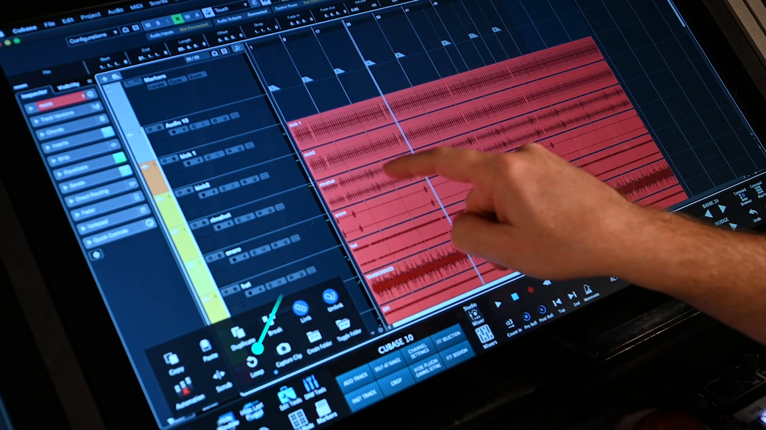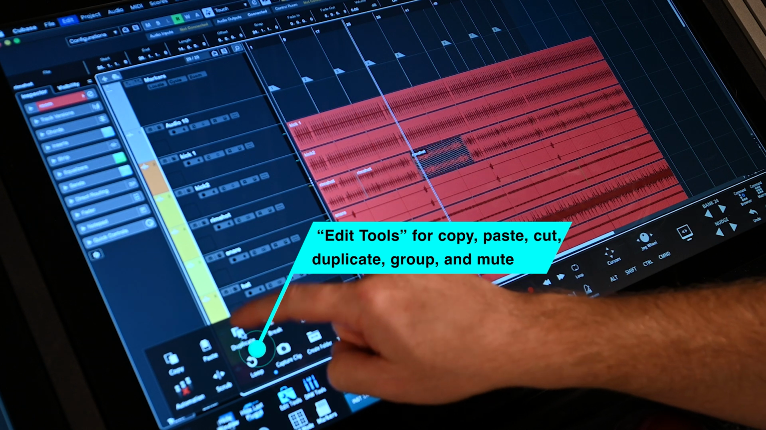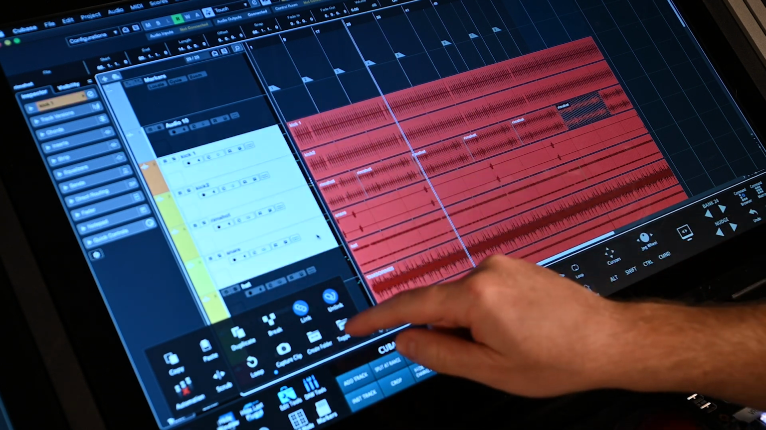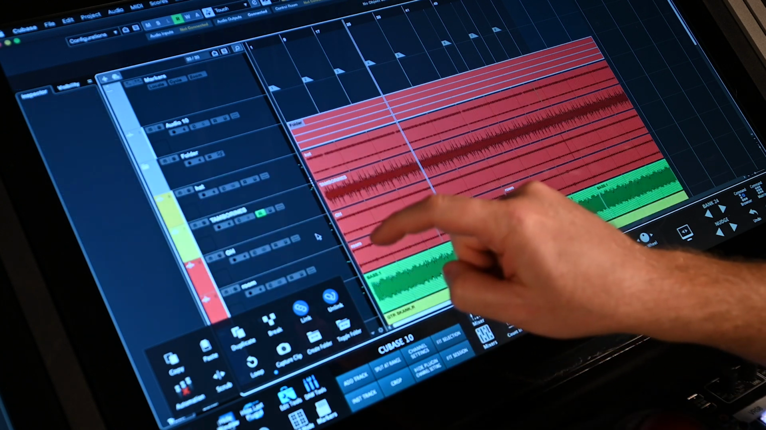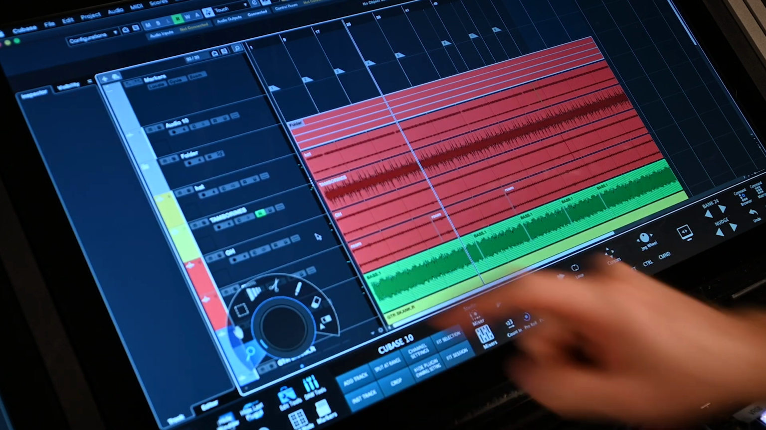Raven 4.0 has also included the pop-out edit tools window to make accessing more tools even easier. Users can break and duplicate regions. Users can select multiple tracks and send them to a folder track, and even toggle the folder track open and closed with these simple to use buttons.